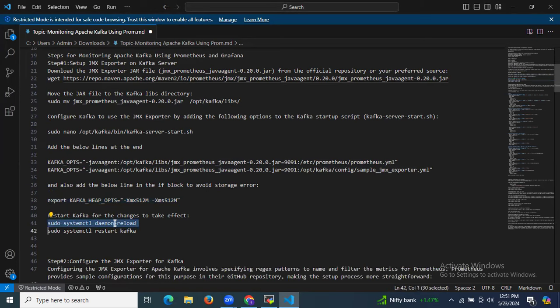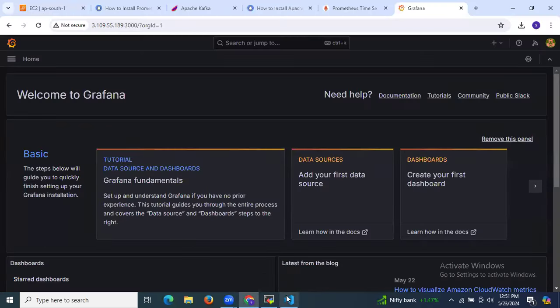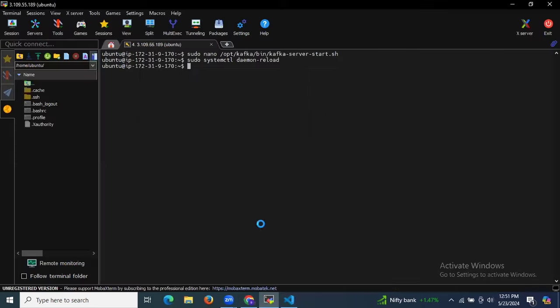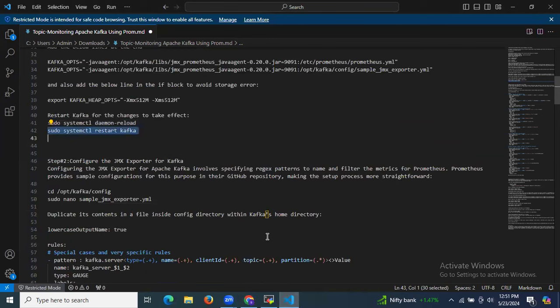After that, you need to reload your system. Then restart your Kafka server. Okay, it's done. Now it's time to move to the second step. The second step is to configure the JMX exporter for Kafka.